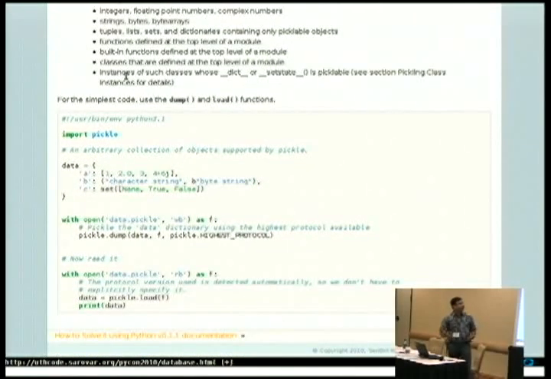Using pickle and unpickle is very easy. You have to dump the Python object as a pickle. So here is an arbitrary collection of objects supported by pickle, which is a dictionary of strings. I have different forms of integers, then another with a character string and a byte string, and then a set data type of different keywords, for example, None, True, and False.